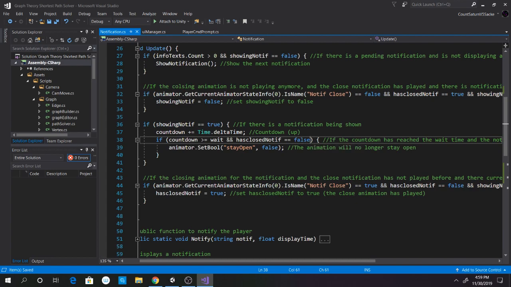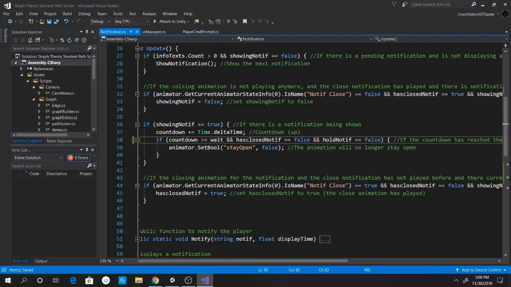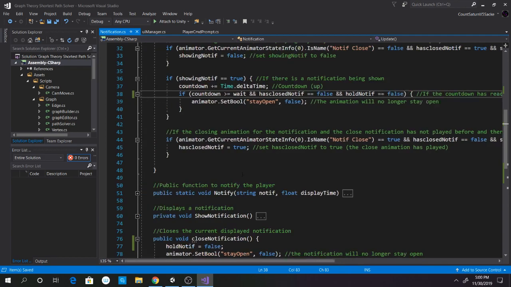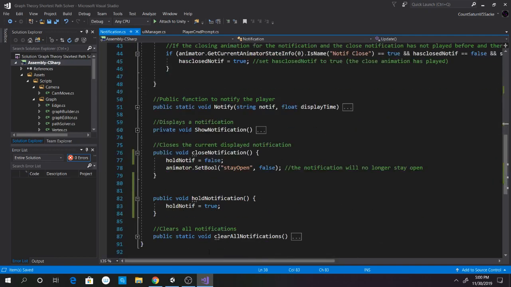Okay, this is the main one. I think this is where the main one is. And we want to say hold notif is equal to false. If the hold notif is set to true, then this will not be called, and thus the notification will not close. So that's actually a very simple function that we can do, and the only way to close it is to actually press this again.